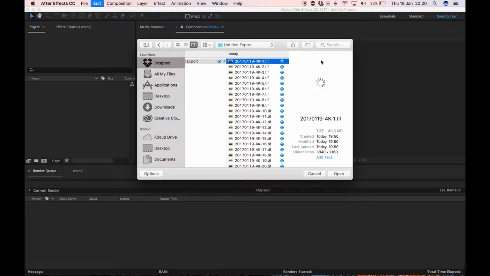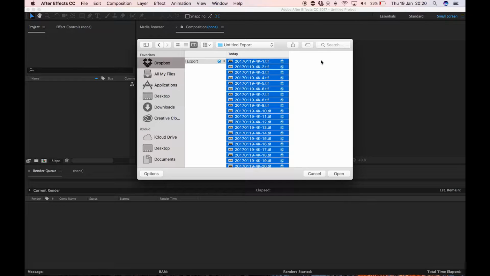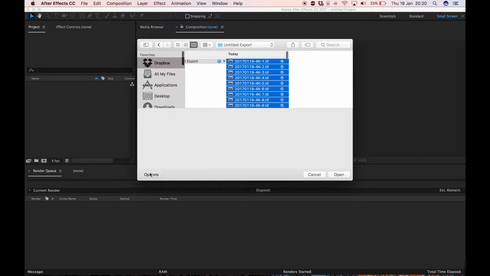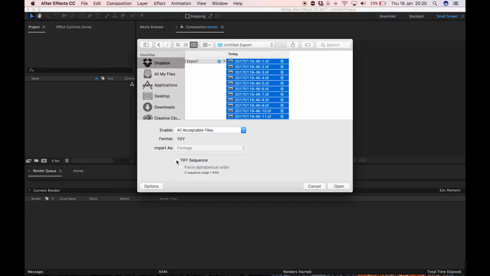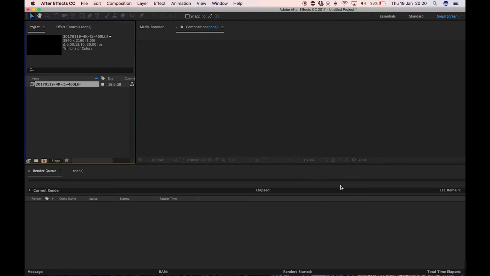Then the important part, while that preview loads, is don't click on open, click on options. Under options, click on TIFF sequence. This will ensure that it opens the images as a video sequence, and then just click on open. After Effects has now imported all 400 images into one file, and this is now a video file.